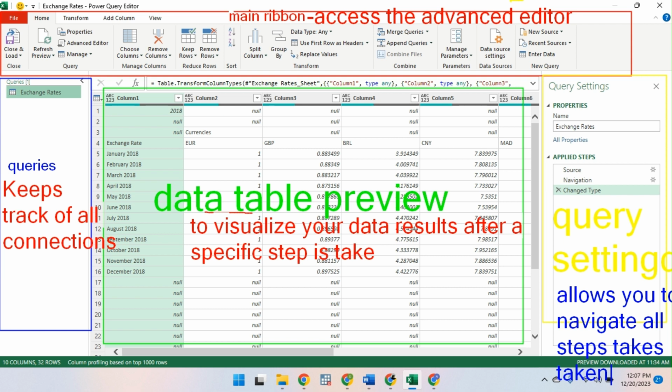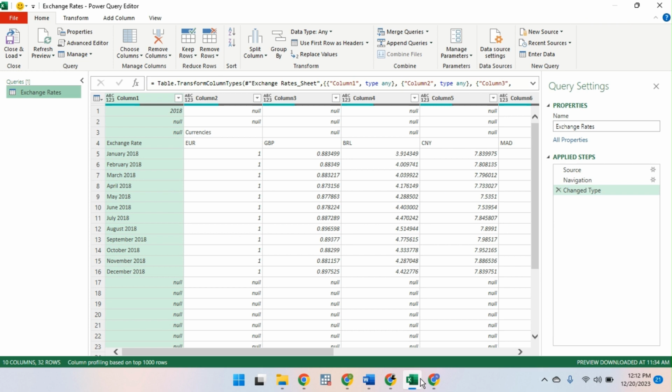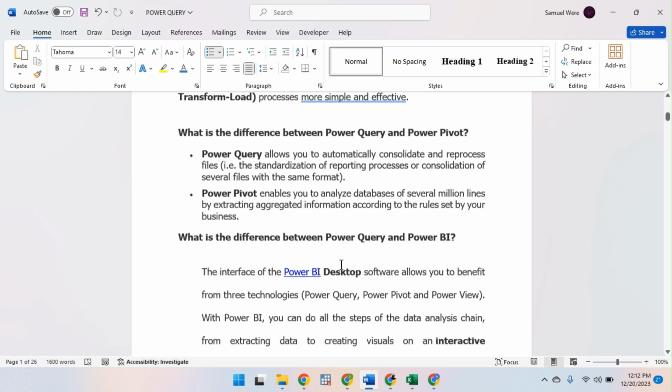You have 3 people: Dennis, Douglas, and Karen. Dennis is in France, Douglas in UK, and Karen is in China. So you need to do a consolidated report for all these people.